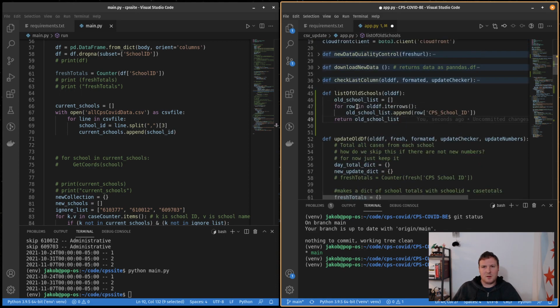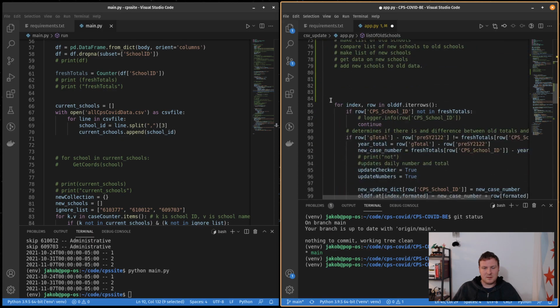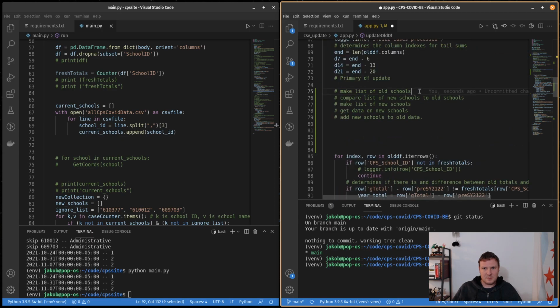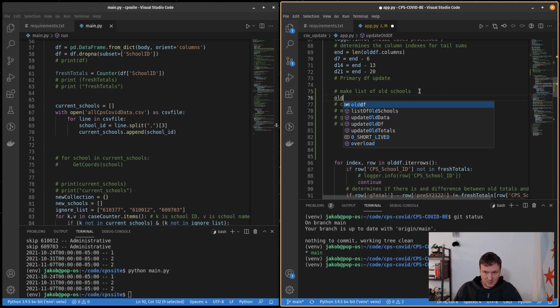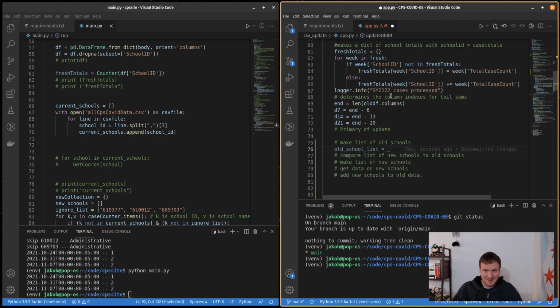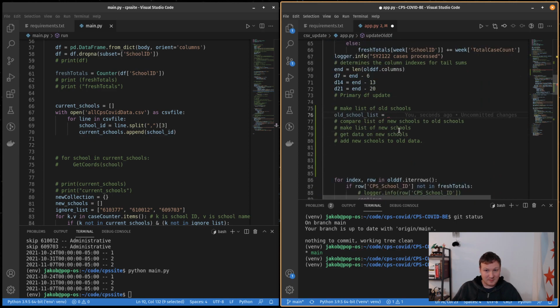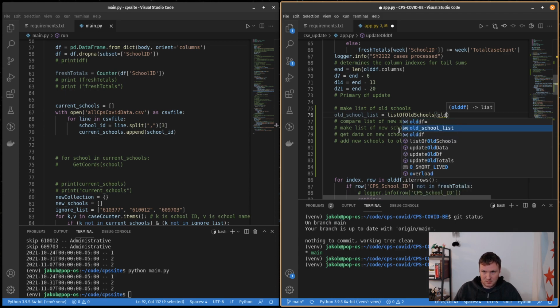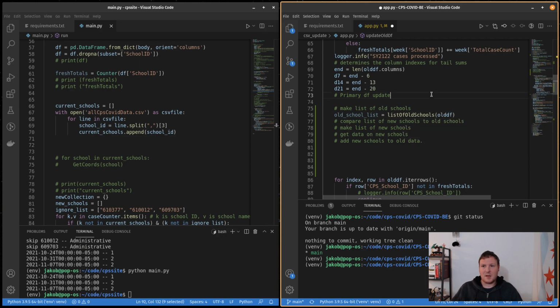And we'll call that, let's collapse that down now. We'll call that, guess what? Old school list equals, I forgot what we named that. List of old schools. And what did we pass in? Old DF. That's old data frame. Okay. We're not doing anything with old data frame, right? It's not being changed or anything.